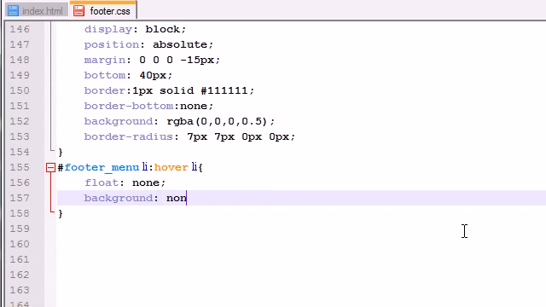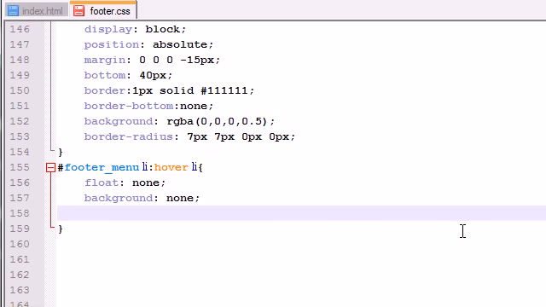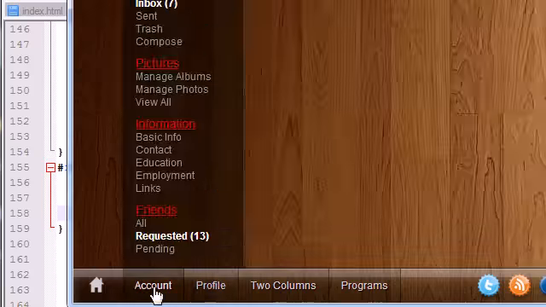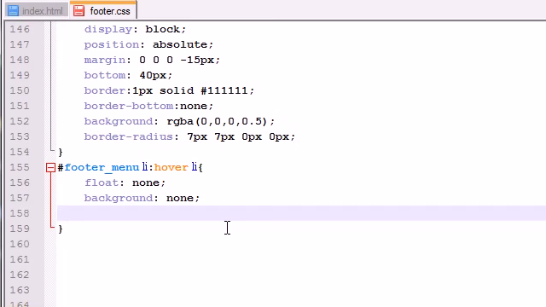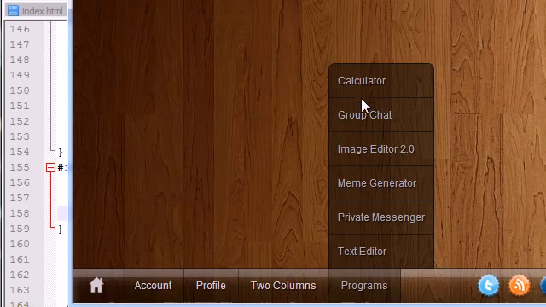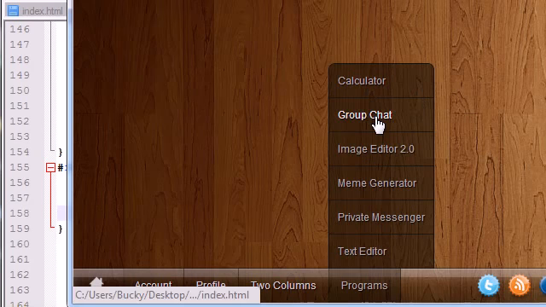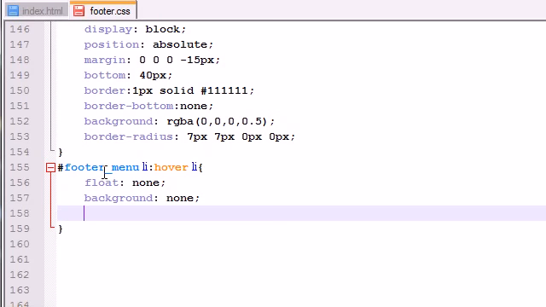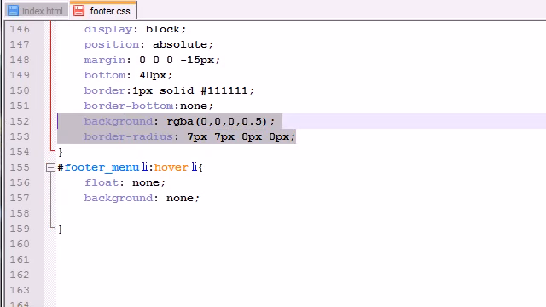Background is none, and this is just because we don't want it to inherit the properties of these list items, which are buttons. Remember, all of these are floating to the left, so in case it inherits that, we don't want that to happen. Now for the border, as you notice, each of these items right here, there's a little black line separating calculator from group chat, so on and so forth. And to make that little black line, we're gonna steal the same effect that we use for this.